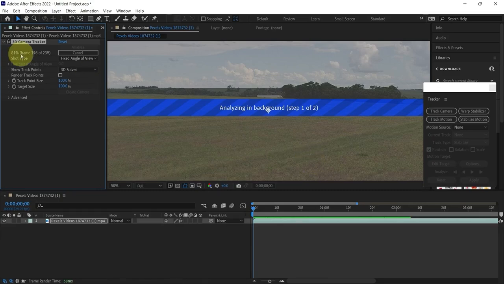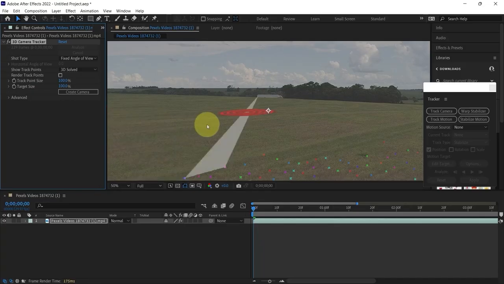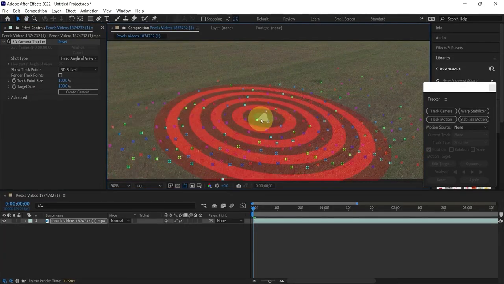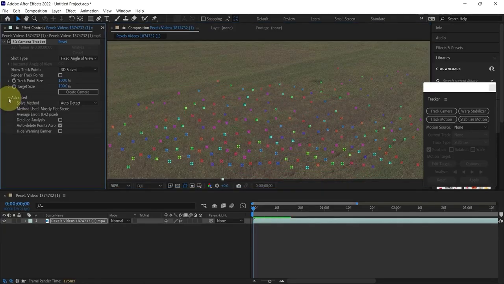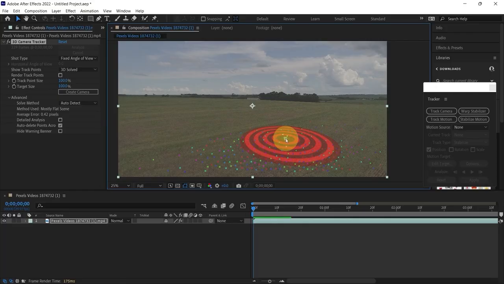It's almost done. Let's just wait a little bit. Okay, solving camera, and here we go. So now, once it's done, how do we make sure that everything went perfect, that the analyze was good? We come over here to Advanced, and then right here, Average Error, we have 0.42, okay, which is fine because it's below half a pixel. So if it's below half a pixel, it's pretty good. If it's below 1 pixel, it's good.